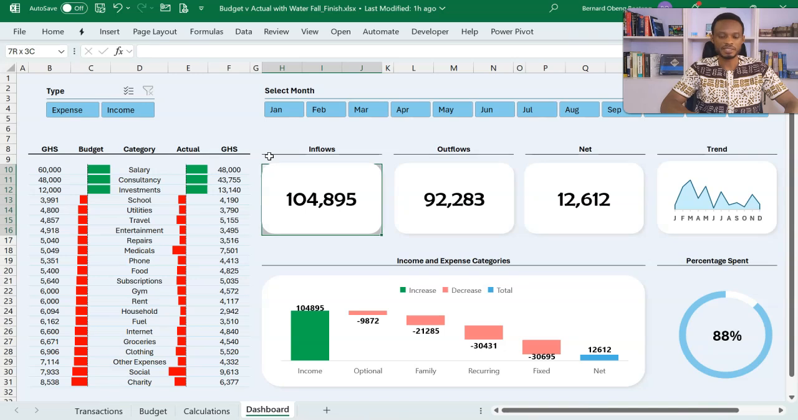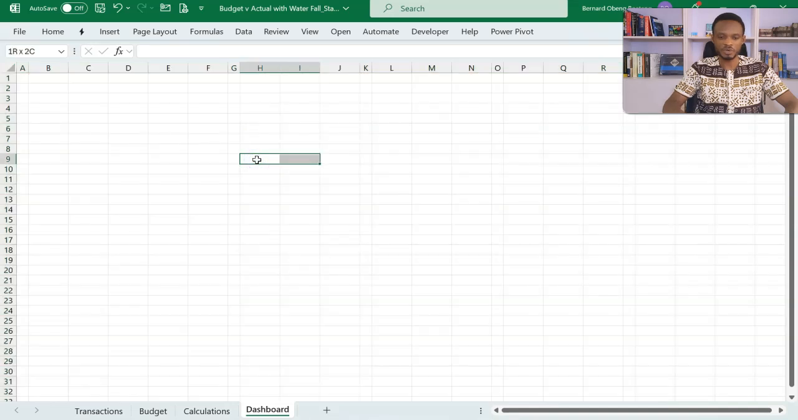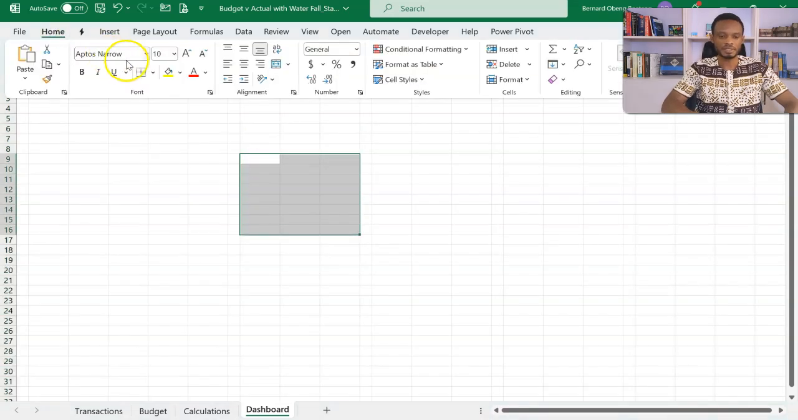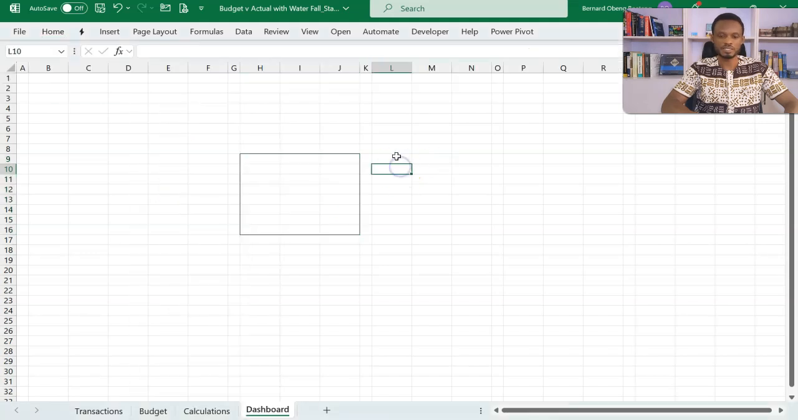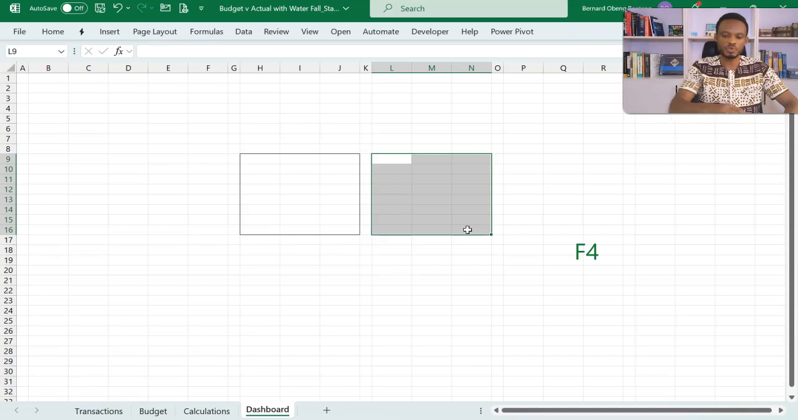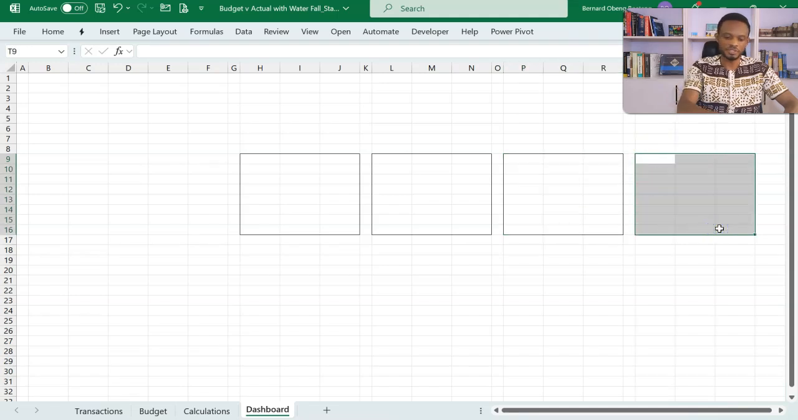So this one starts from H10 all the way to J16. Okay, so after I've selected this, you put outside borders. Then you just repeat the process for the corresponding ones. So I'll highlight the next one, this is from L9 to N16. Just do F4 to repeat that last action. Okay, and then I'll do the same for this one, F4, and then this is going to be for our final trend, another F4, right? So this is going to be the mockup for our first 4 cards.